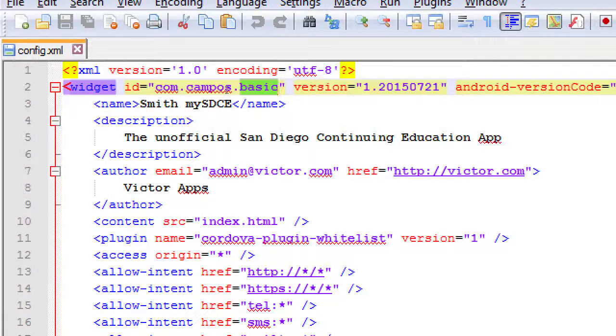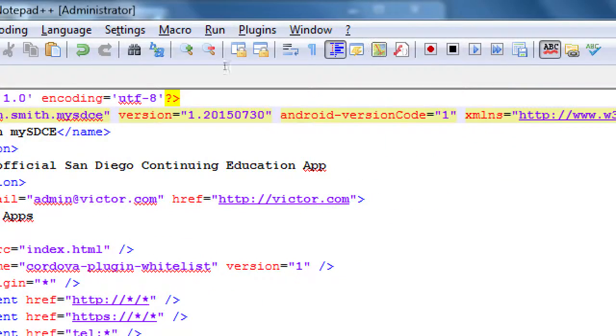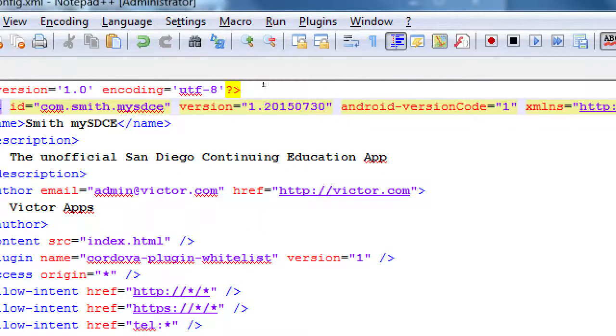So at this point right here, my SDCE. This is the final version up to this point of the app, so I'll put the date here also. It's the 30th. It's still Android version code 1. I'm still building that as version 1. And my description looks good, and author looks good.